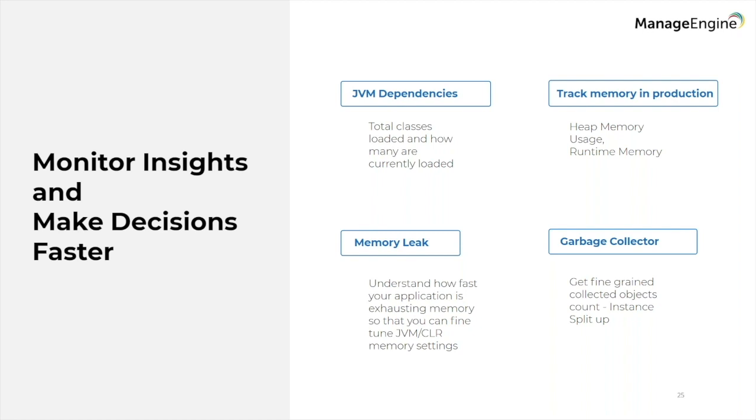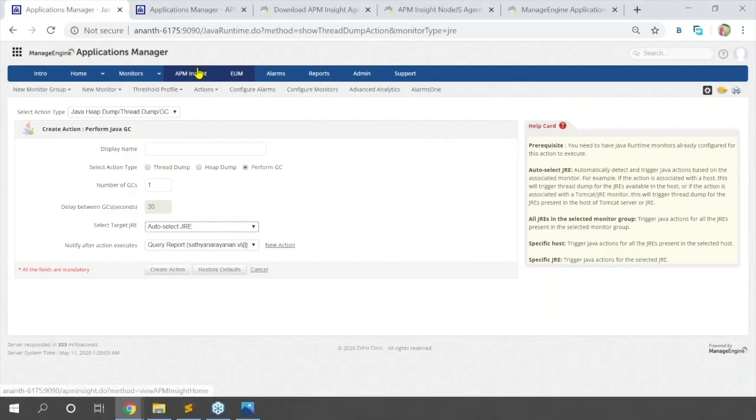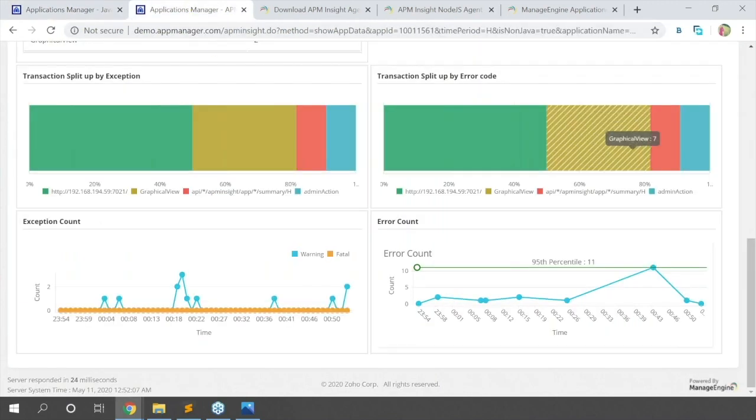If there is a memory leakage, how can you understand which specific component the memory leak is happening because of? You can find which method is exhausting your memory. And for the garbage collector, you can get complete high-level details of fine-grained collected objects count versus the split-up information. So let me show you where you can find this information from the Applications Manager web console. This is specifically for Java-based web applications, if you have deployed any in-house developed Java applications and you want to monitor them using App Manager.